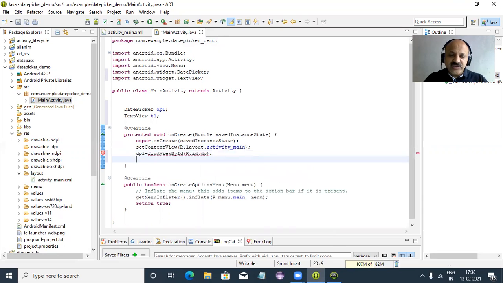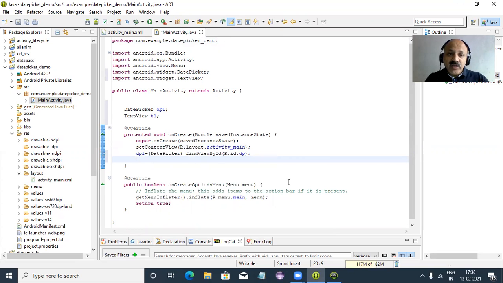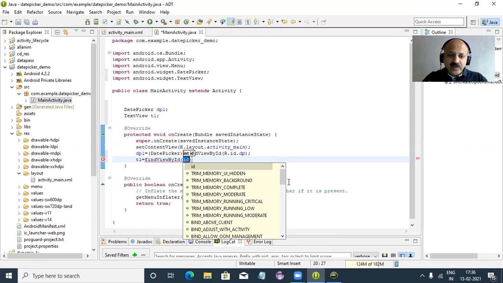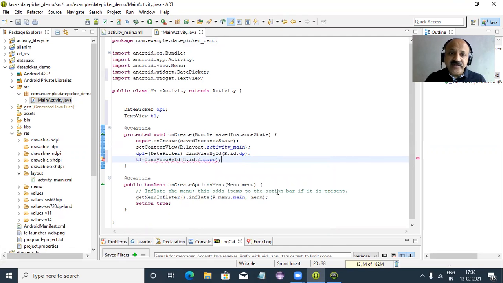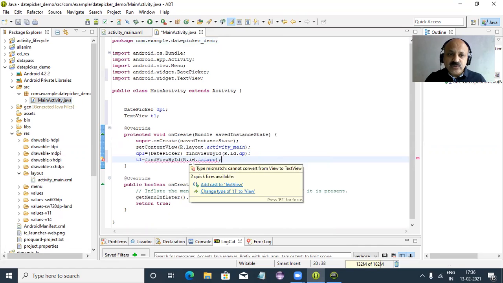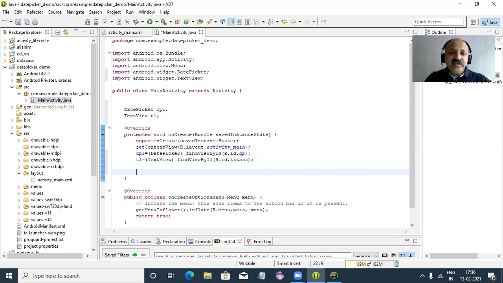Only we have to change the id of the date picker control, and typecasting is needed because findViewById returns the parent class View, so we must do typecasting. Same process for the text view, R.id.txt answer, and then again typecasting. So yes, that is perfect. And now what to do? Here we take a method of the date picker control.